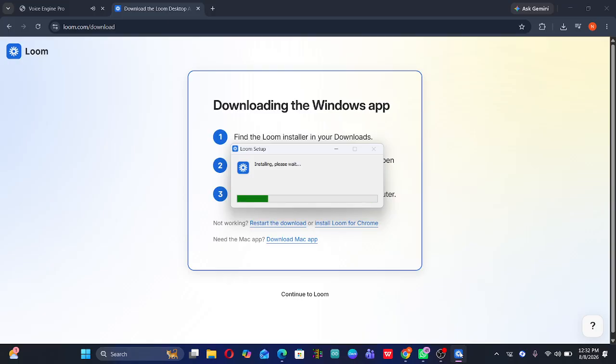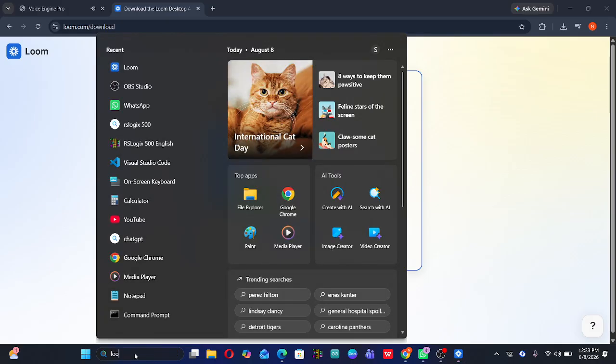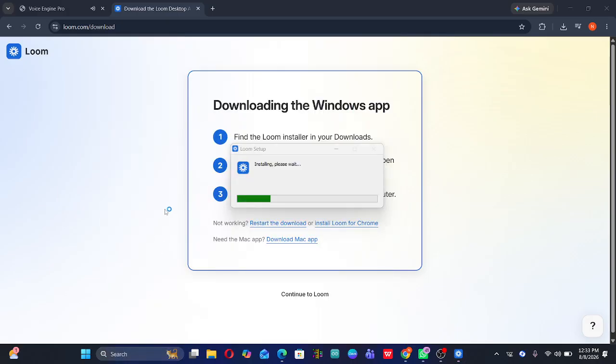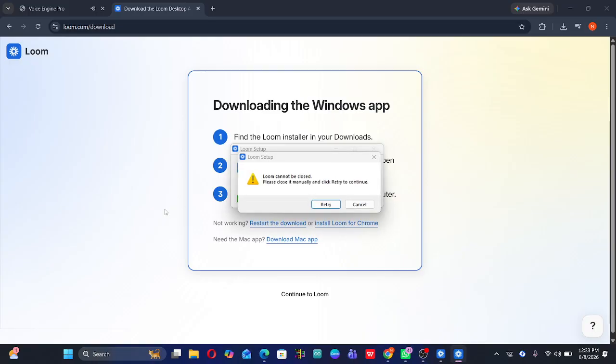And that's it. You've successfully downloaded and installed the Loom desktop app. You can now start recording high-quality videos, share your screen, and create amazing content for your audience or team.